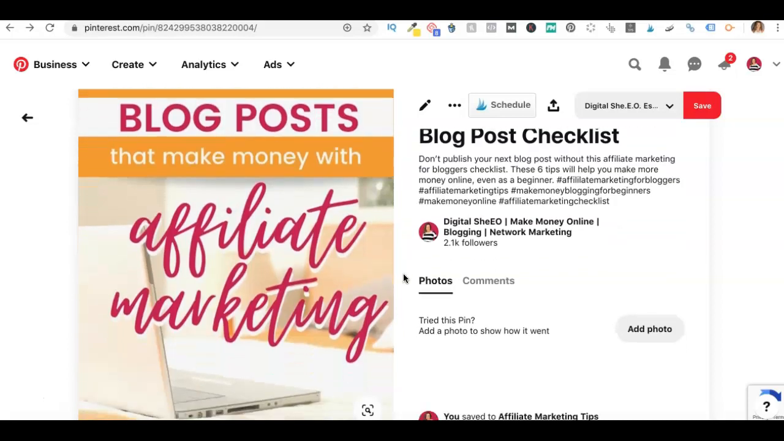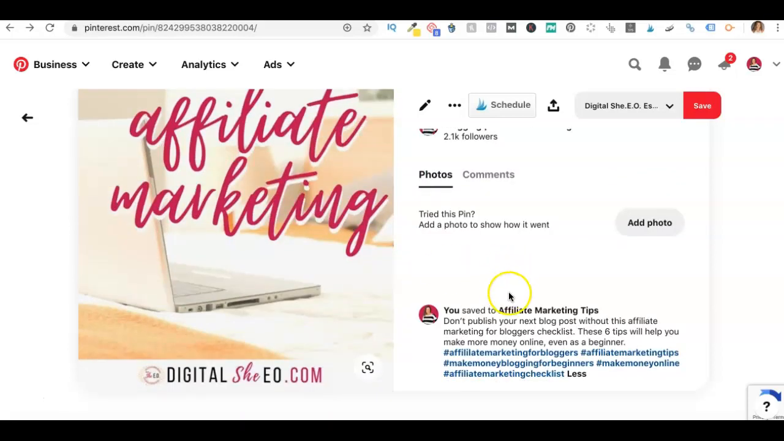Another place to use your keywords is you want to make sure that you pin your pin the very first time it appears on Pinterest to the most relevant board possible, which means that that board has a board title that is SEO optimized for the topic that you're pinning, and that you have created a good pin description with those same keywords.